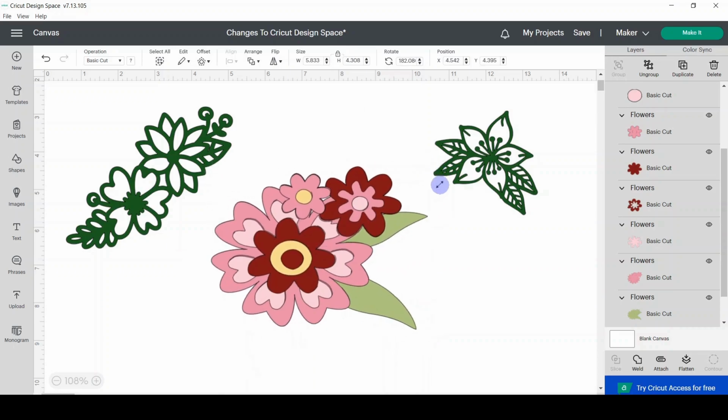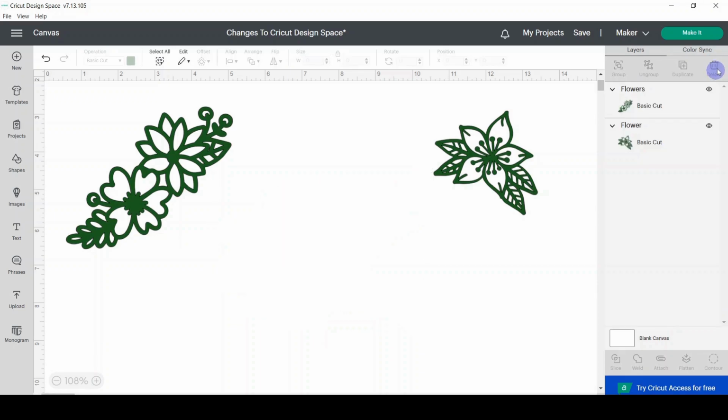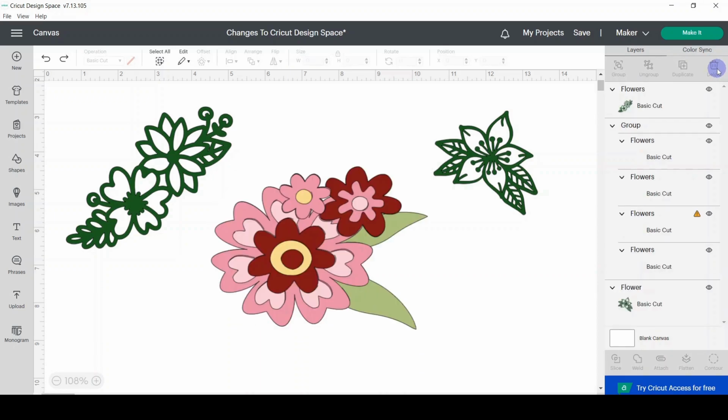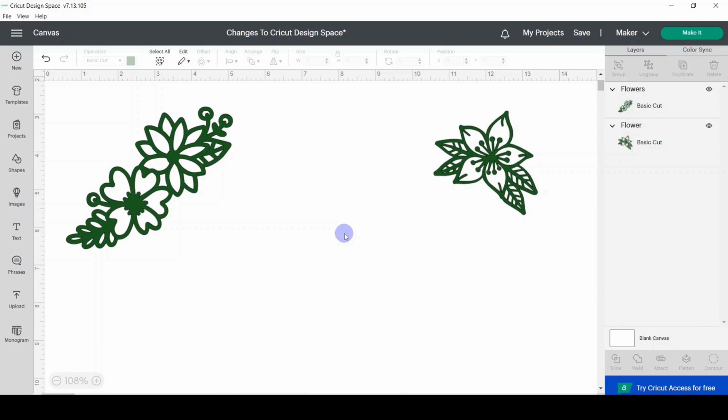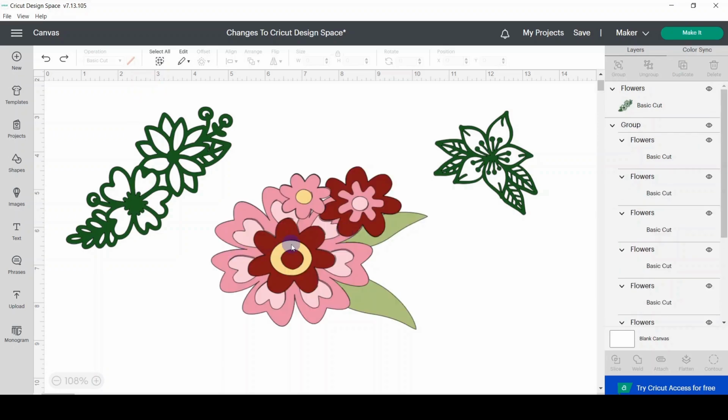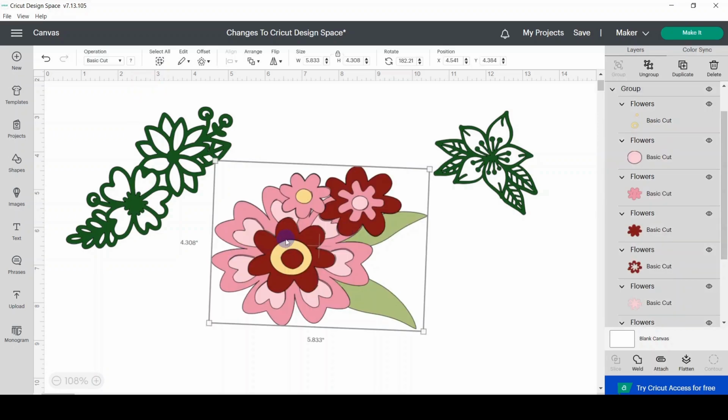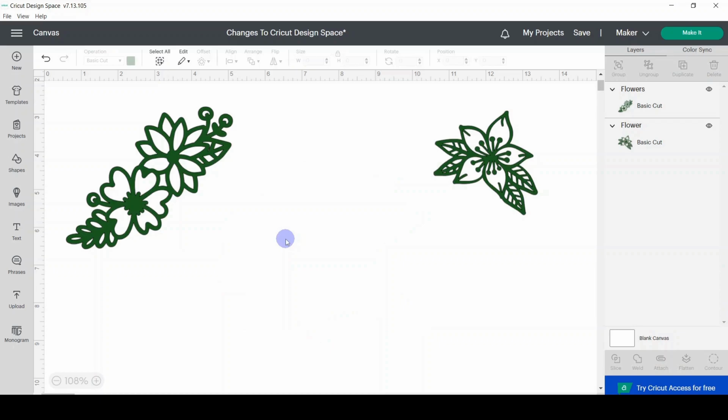What about the delete? Delete, I still have several options to do it. If you select the shape, you can delete it from the layers panel, or you can right click on the shape and select delete, or you can select the shape and hit delete on your keyboard. So there are three options to do the delete.